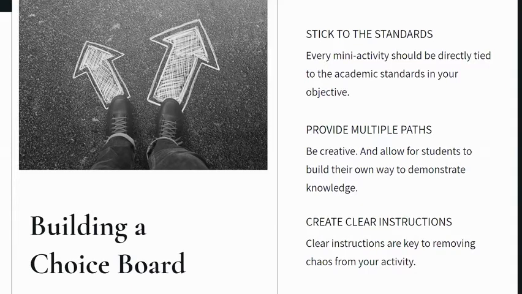The first time I did it, the instructions were kind of vague, and I tried to leave it open for them, but when you leave it too open, it becomes less clear. So adding some clear instructions is really helpful to make sure that students are able to complete the task that you want them to.